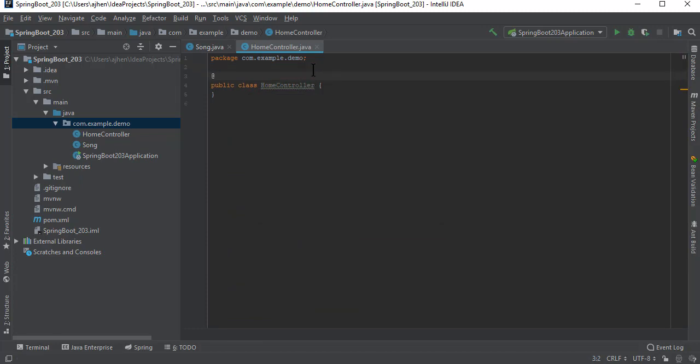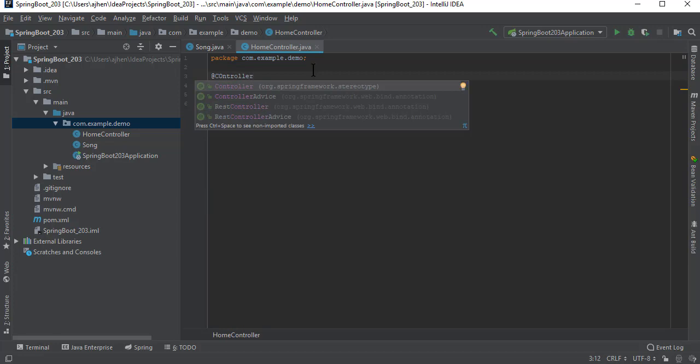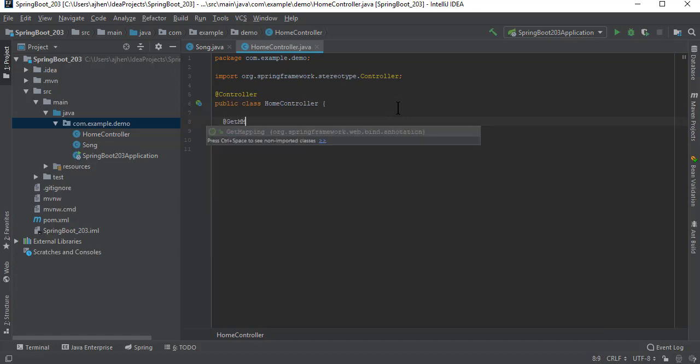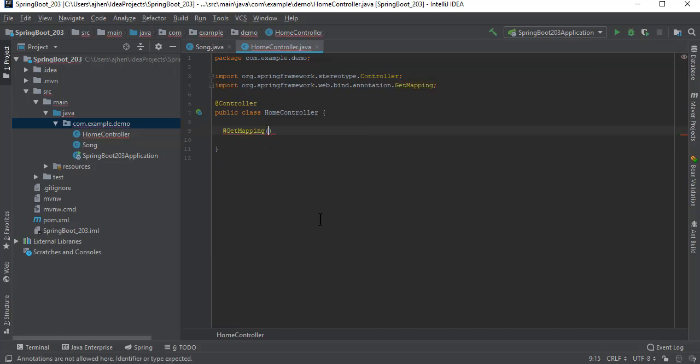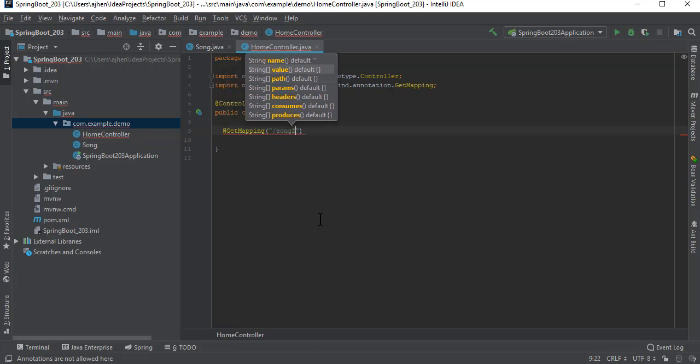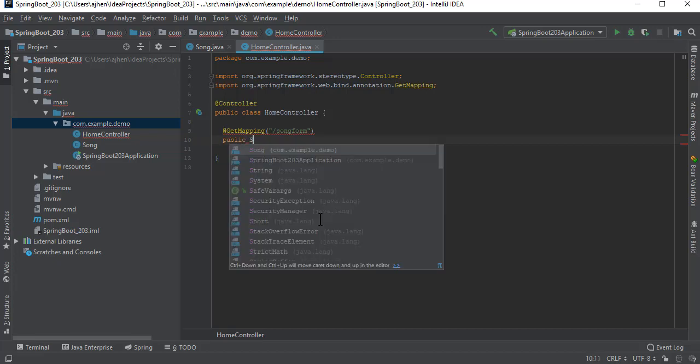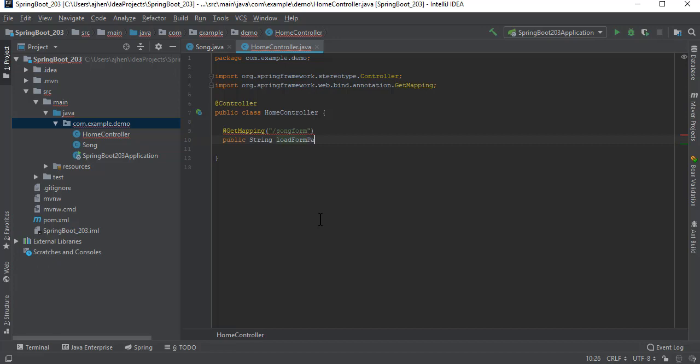And annotation @Controller. So I'm going to select this, and inside I'm going to have two URLs that I'm handling. The first one is going to be a GetMapping. We're going to get to it with the GET verb, and we're going to call it songForm. And so this will be called public String loadFormPage.